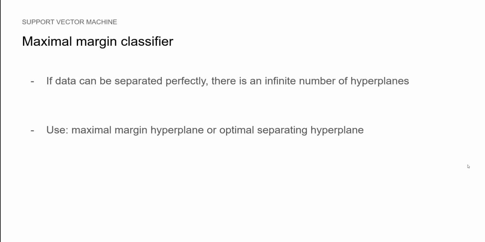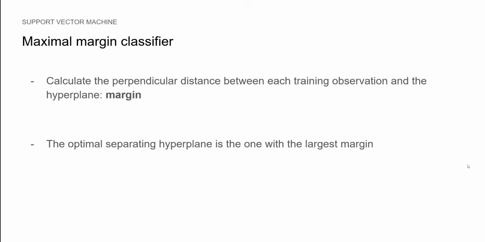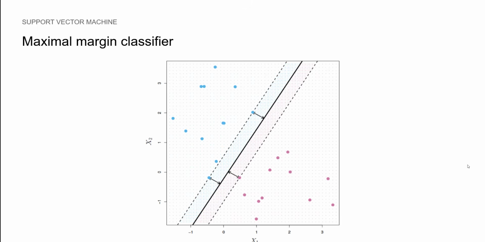just want one. So that's why we use the maximum margin hyperplane or the optimal separating hyperplane to find it. To do so, we must calculate the perpendicular distance between each training point and the hyperplane. That distance is called the margin. Then, the optimal separating hyperplane will be the one with the largest margin.